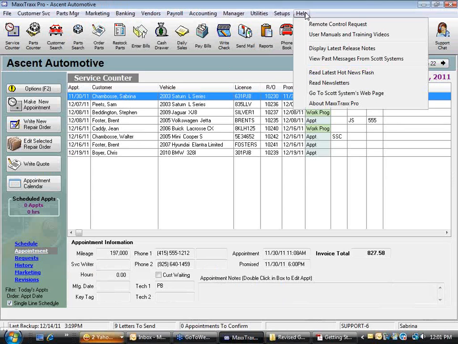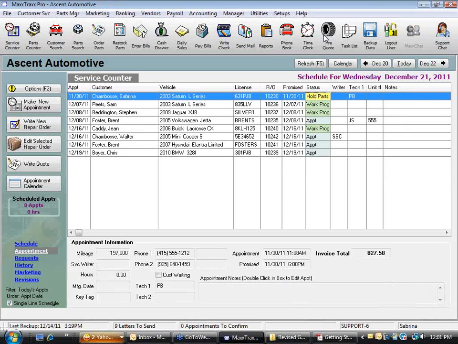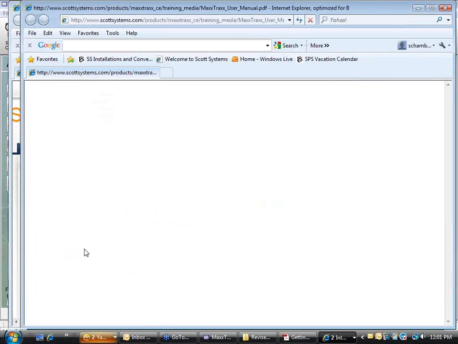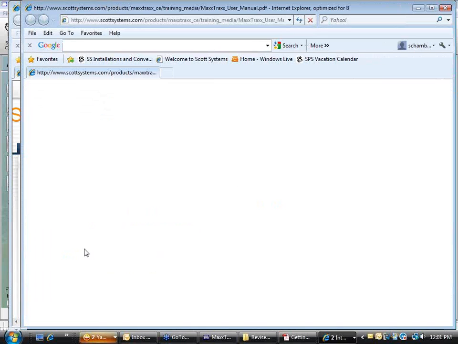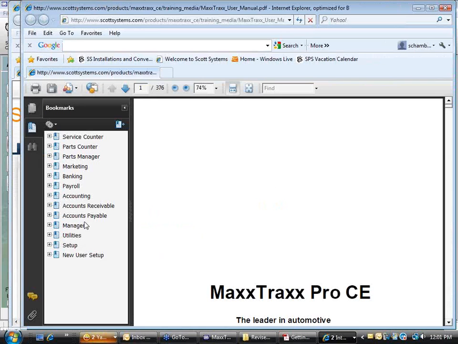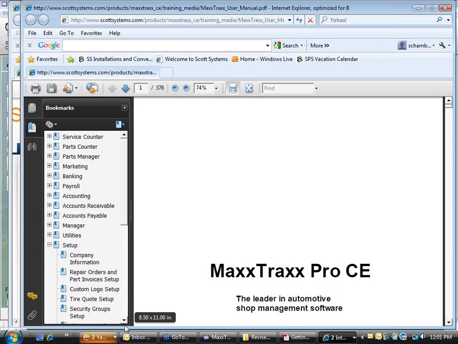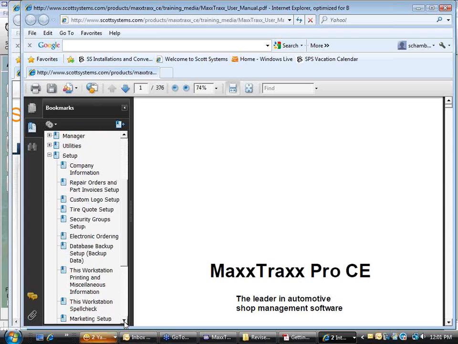I'm clicking on help again, user manuals and training videos, just to get me out there quickly to the user manual. And you guys should have a user manual on every desktop that has MaxxTracks. And remember, we could go under setup. I know I desperately need to update this manual; it was last updated in January of 2012.